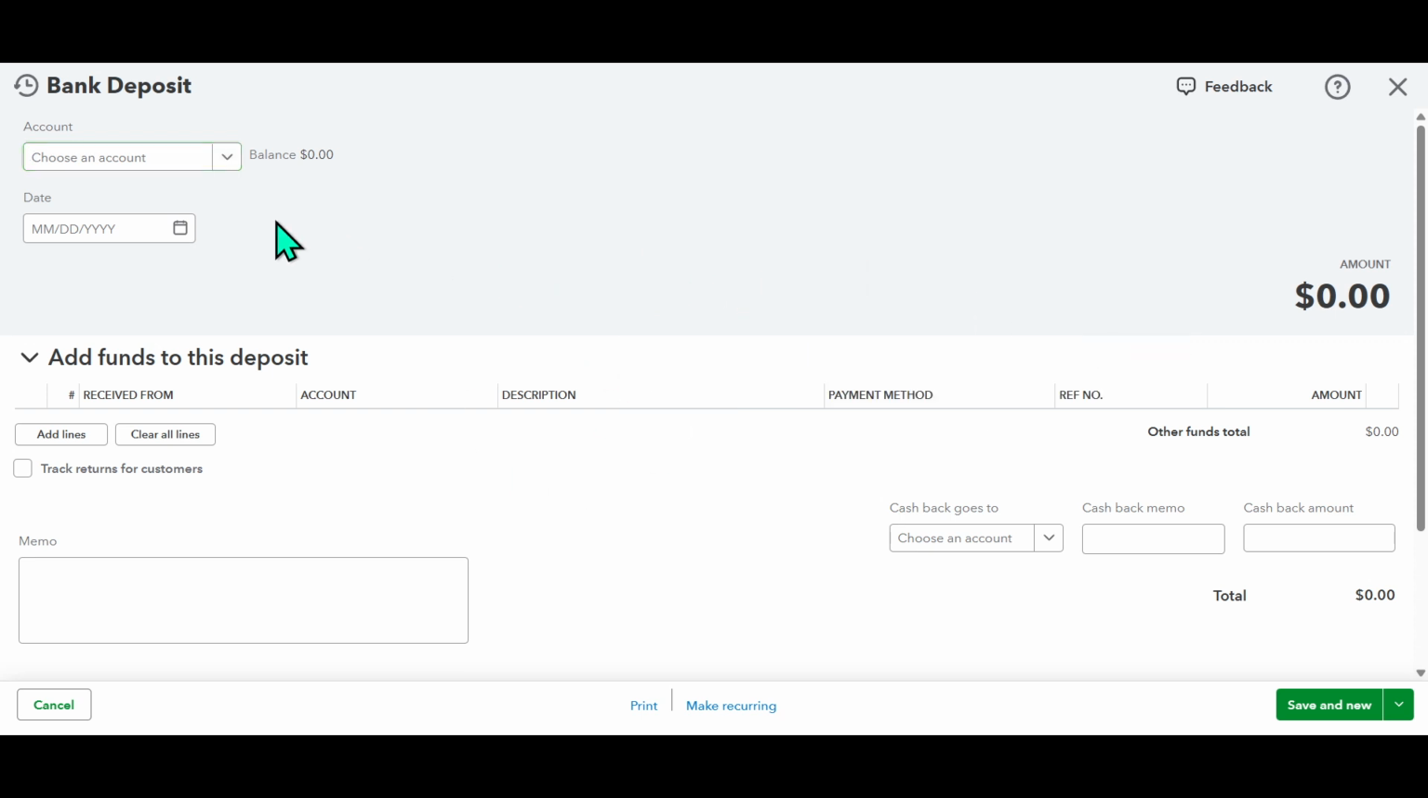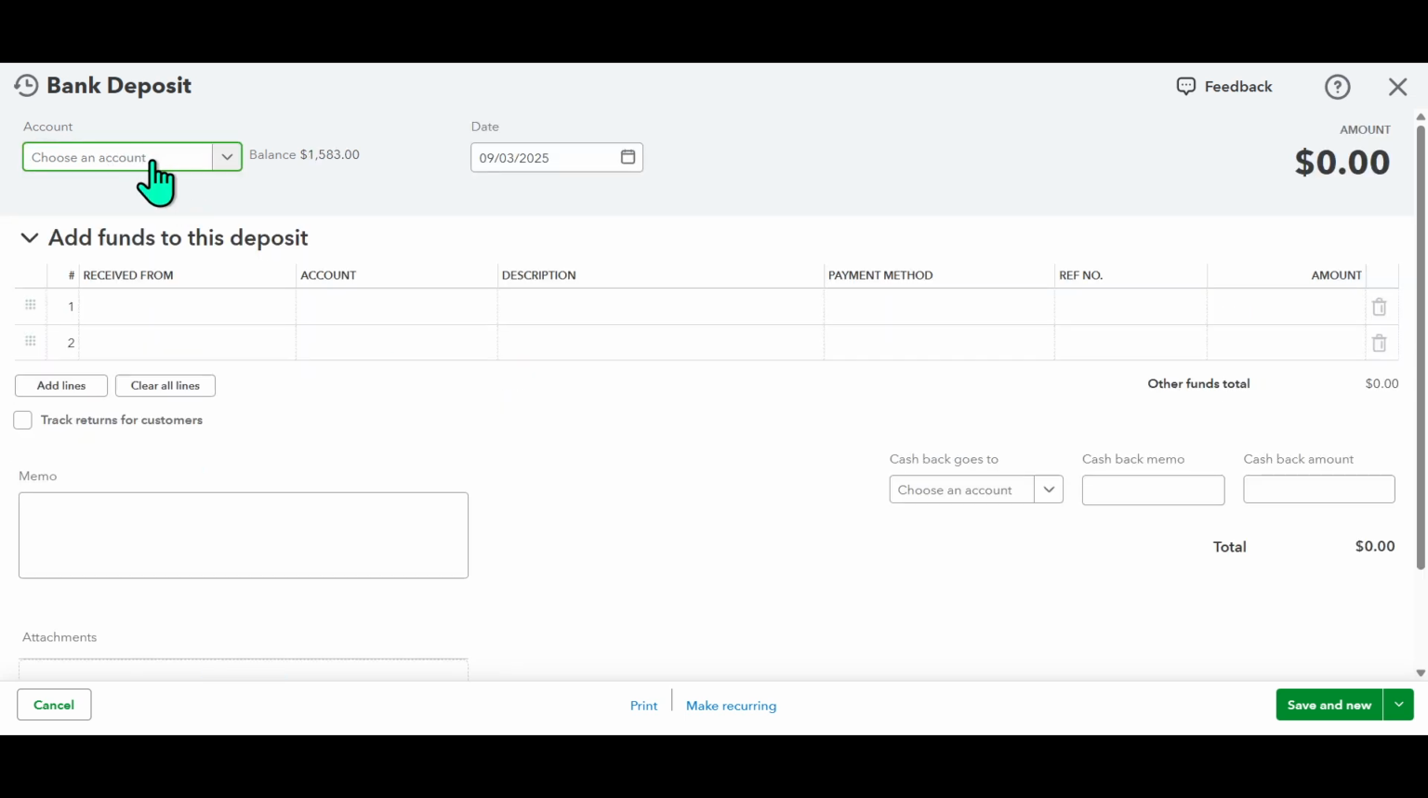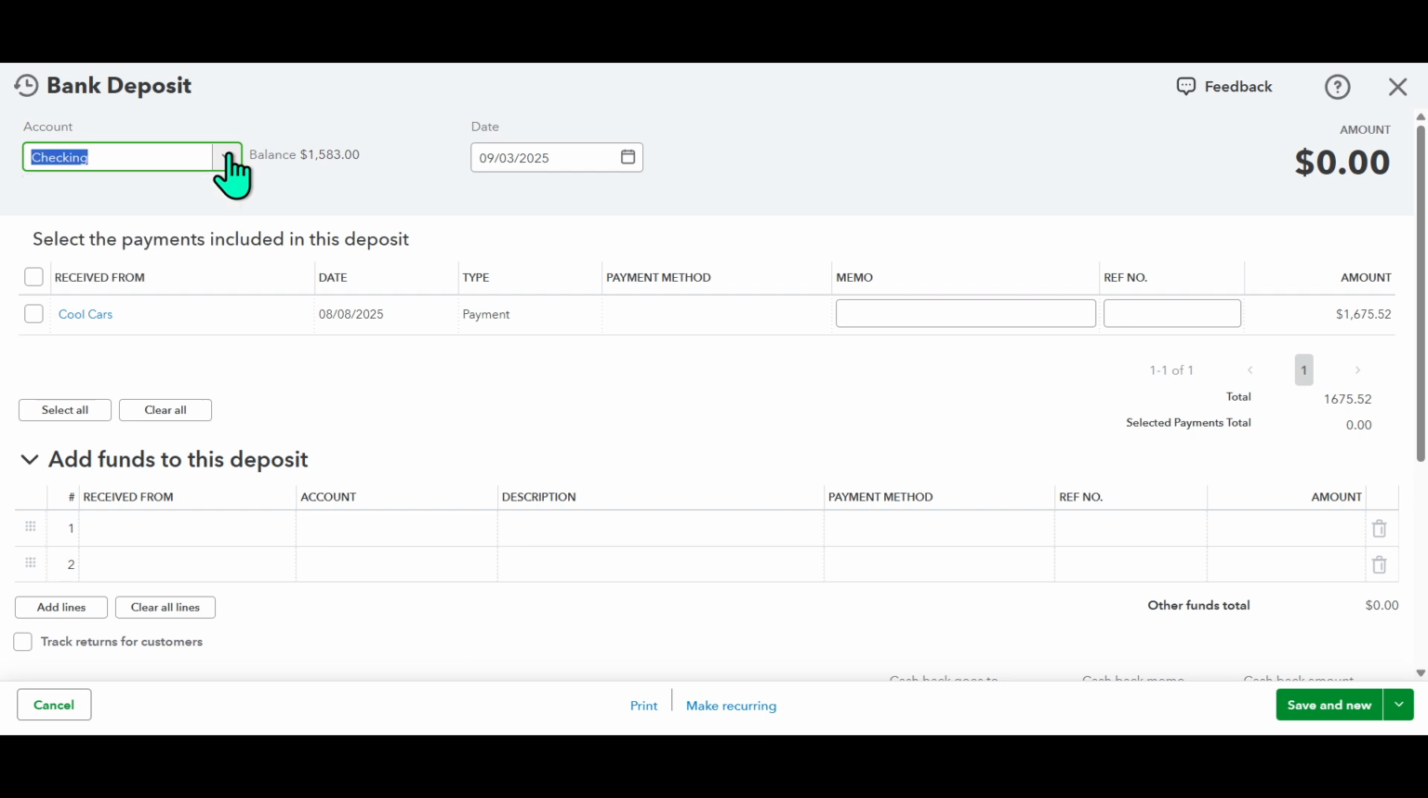With that option selected, QuickBooks will prompt you to specify the bank account where these funds are destined. Be sure to choose the correct bank account from the drop-down list to ensure that the deposits are accurately recorded. Now, it's time to add details about the customer who made the deposit. Enter their information into the designated fields. This could be someone who has recently purchased a product or service from you, and this step ties their payment directly to your financial records.